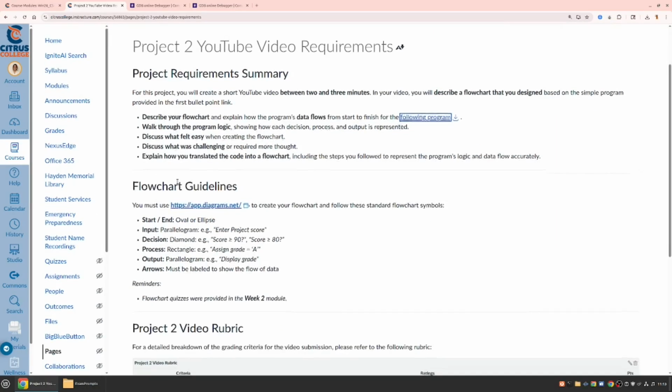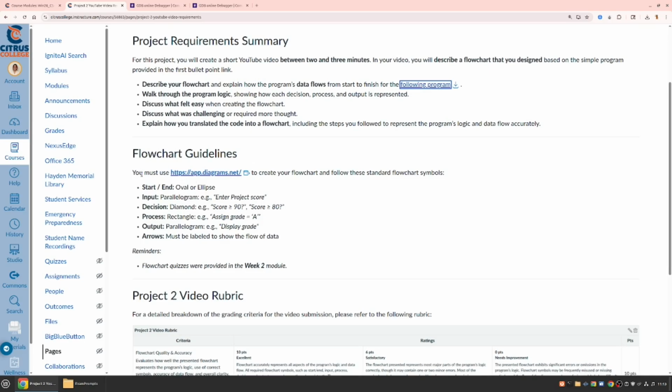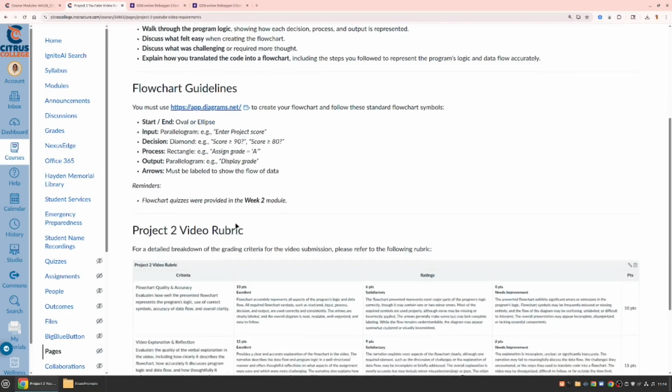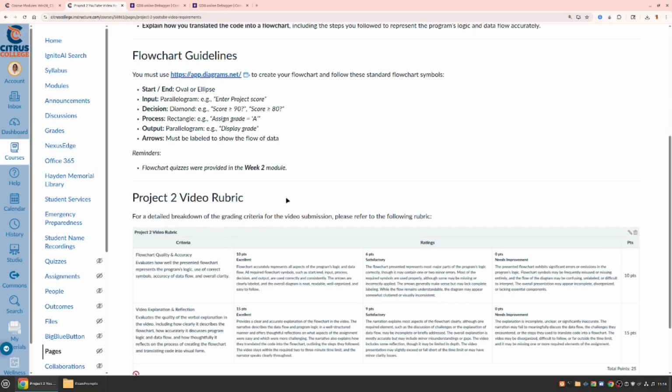And below that, I have some flowchart guidelines and the link to the software, which is free software, the link to the software you will use. We'll go over this in a moment. At the bottom, the last bullet point describes that we did look at some flowcharts in the week 2 module. You had a few quizzes about these. If you want to go back and review some of them, I just wanted to let you know where those were. And I've also included the Project 2 video rubric, so please read this at your leisure.